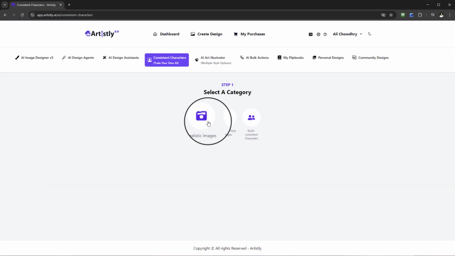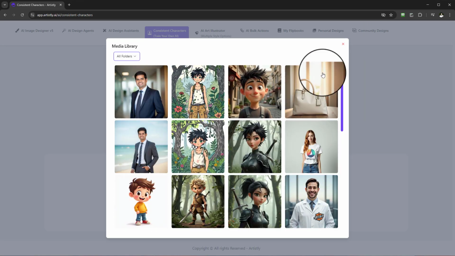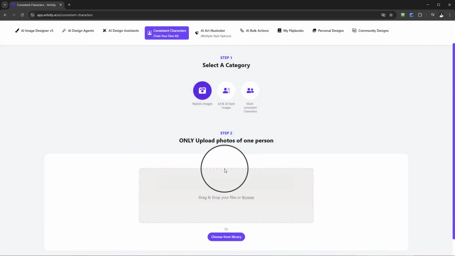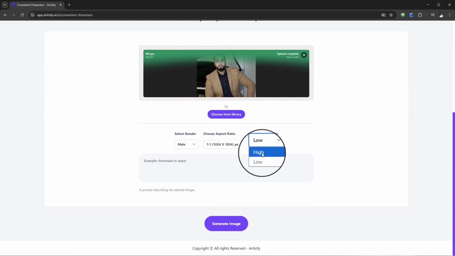Okay, so if I go back here to realistic image, let's choose from the library. So you've got some images there, but I'm going to try another one. So let's try this one. Okay, a businessman. Let's try this. Okay, put this businessman in the jungle. Let's just do something completely random.